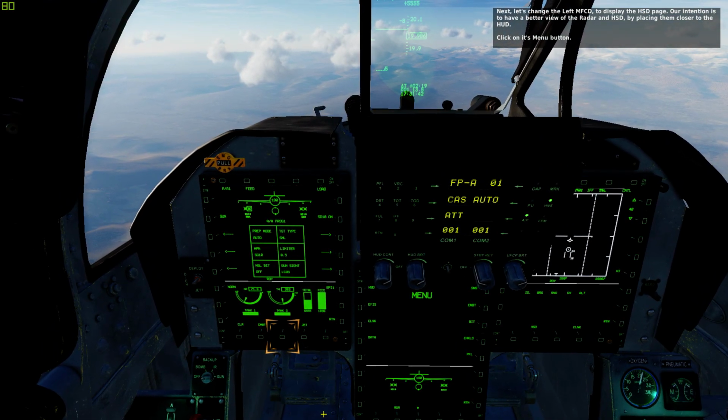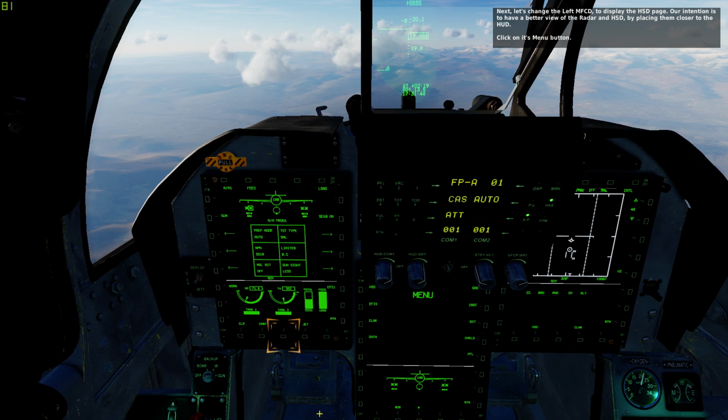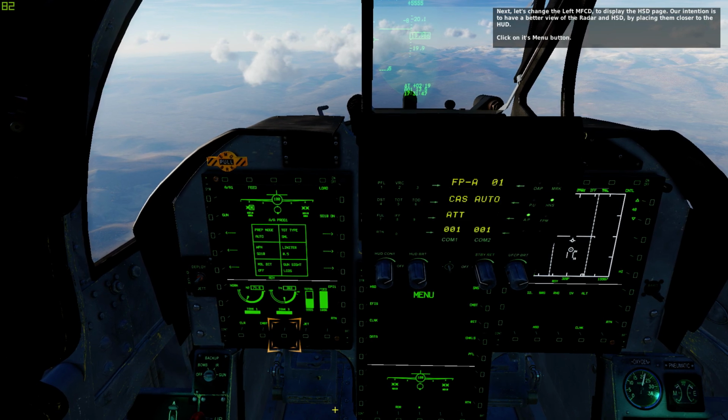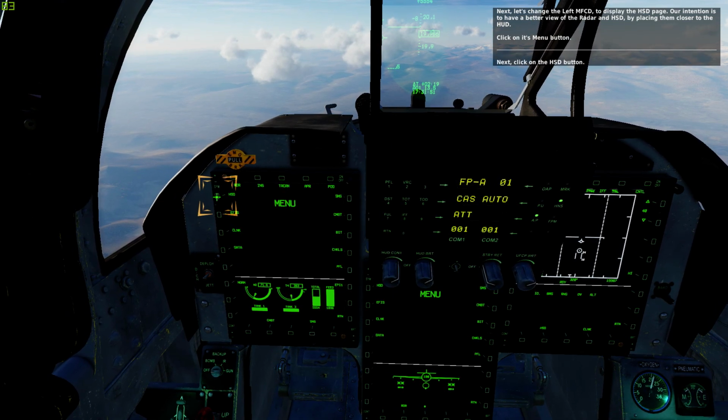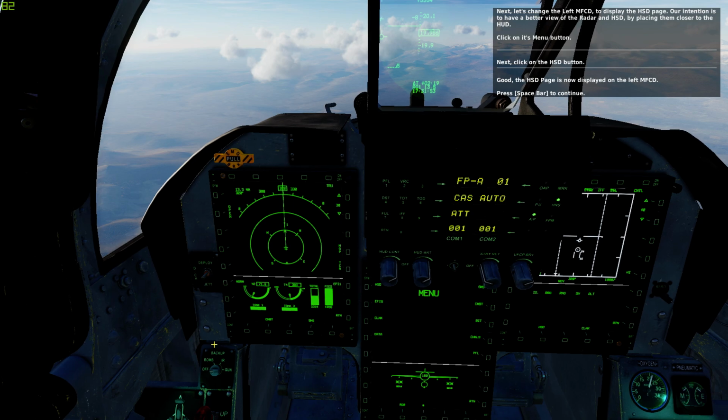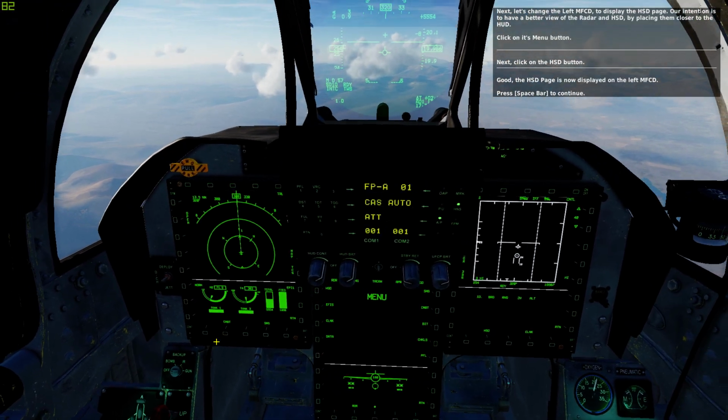Next, let's change the left MFCD to display the HSD page. Our intention is to have a better view of the radar in HSD by placing them closer to the HUD. Click on its menu button. Next, click on the HSD button. Good, the HSD page is now displayed on the left MFCD.